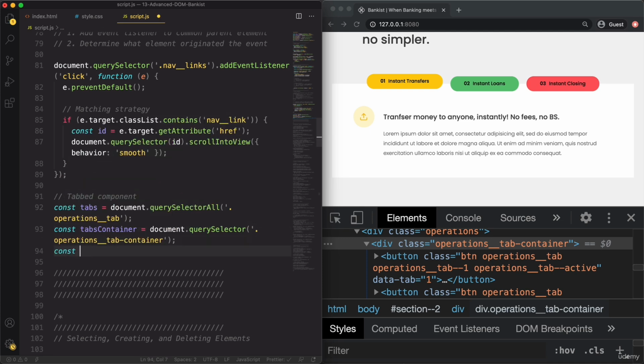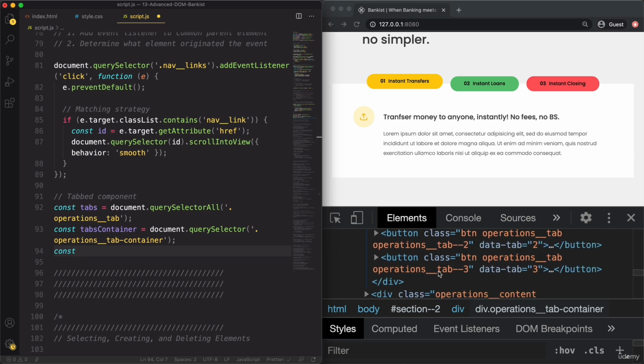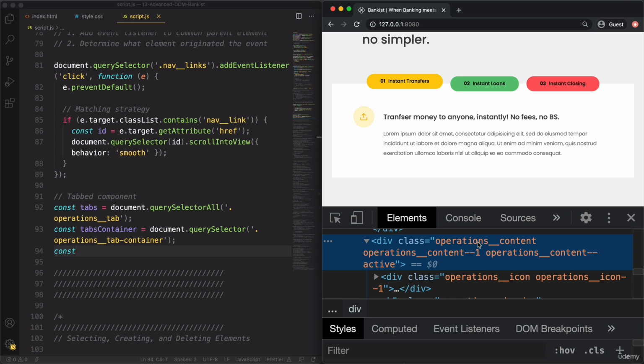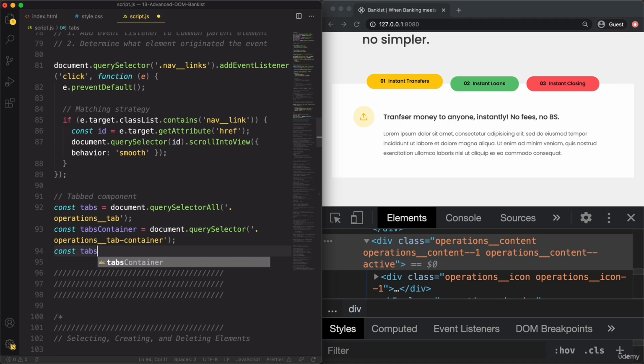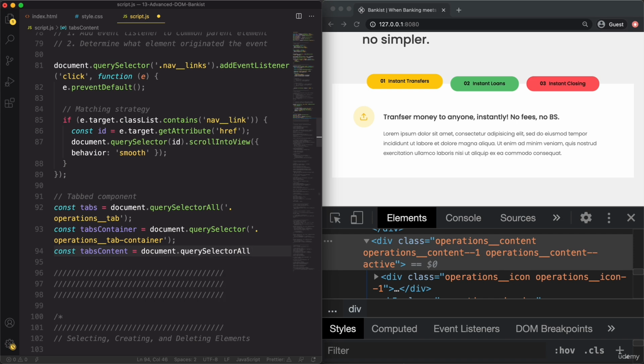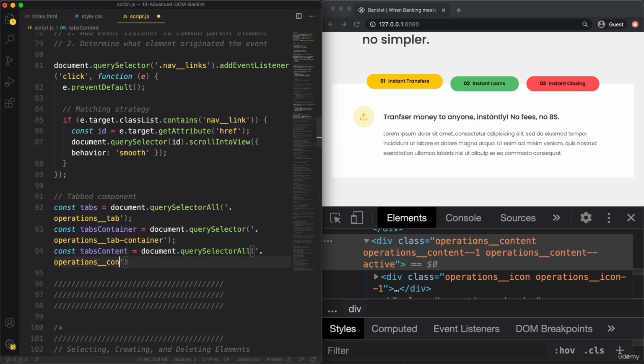And finally, also the three content areas. So that's here operations content. You see, cannot copy it for some reason. Doesn't matter. So tabs content is document.querySelectorAll. So because again, we have 3 of them. All right. So we have our selections nicely done.